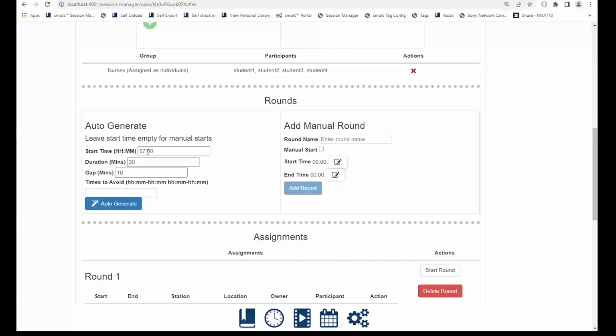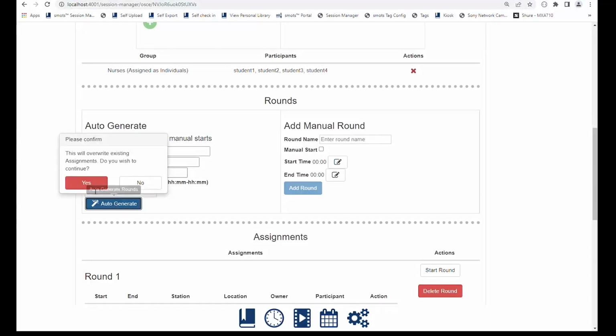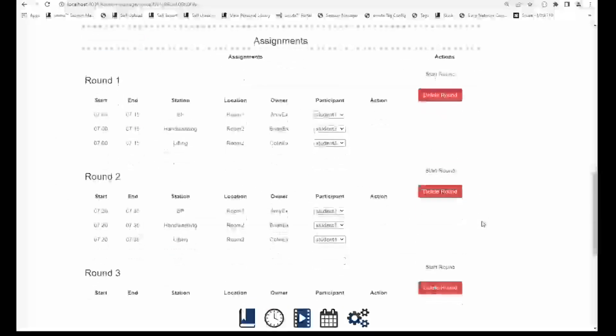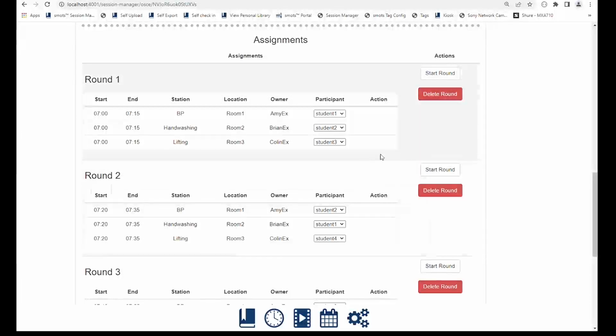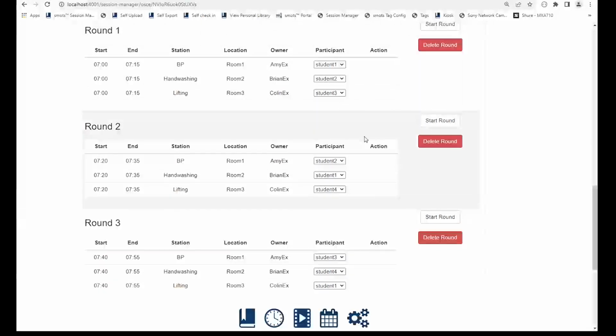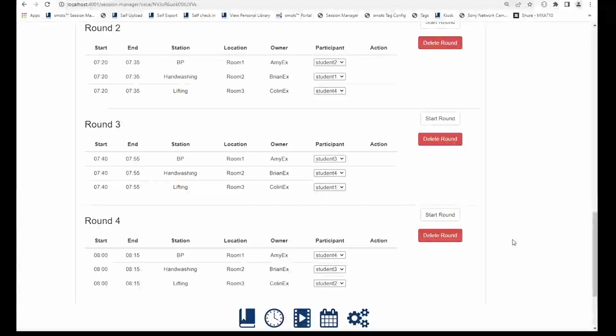And what we'll do here, just so we can see the sessions clearly, is we'll change those sessions to 15, and we'll add a gap of 5, and now we'll auto-generate. It's asking us if we want to overwrite the previous ones, which we do, and now you'll see that each station, or each round, should I say, is occupied by a different student, and again the system will automatically calculate the minimum number of rounds so that every student can visit every station.